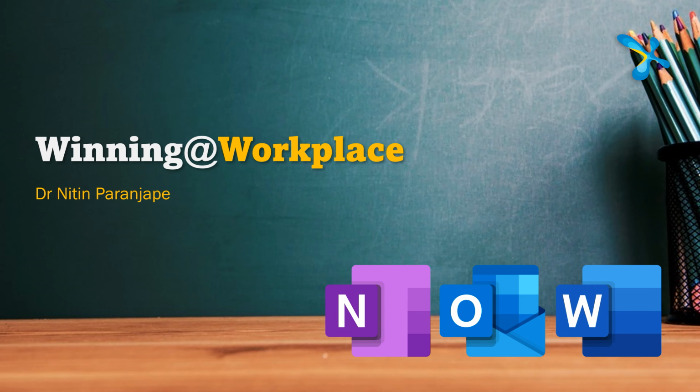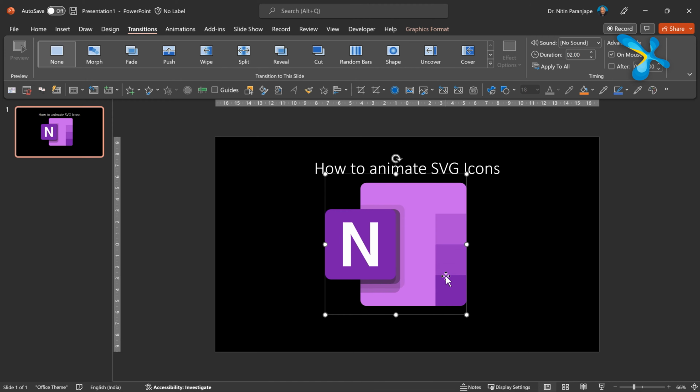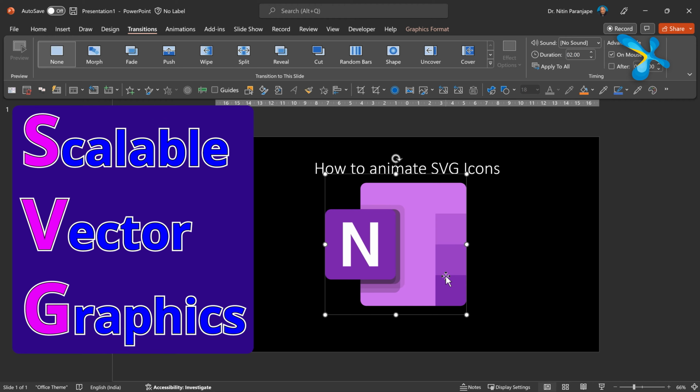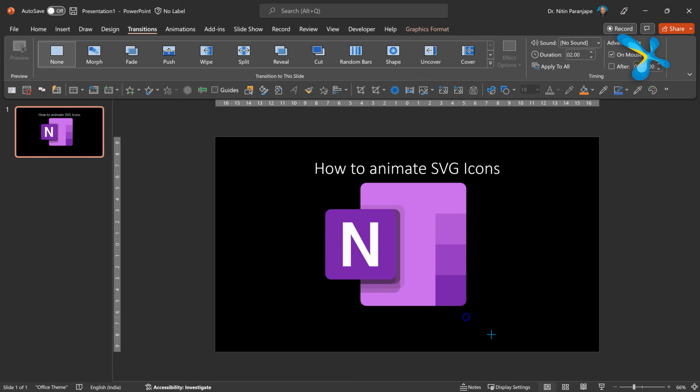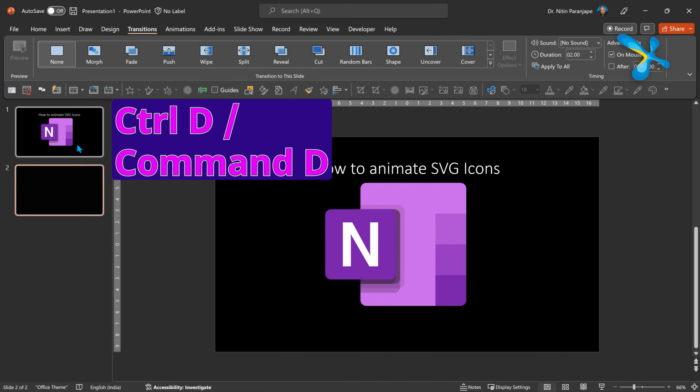To simplify the process, I'm just going to take one logo. So here is a OneNote logo. And for this to work, the logo has to be in SVG or Scalable Vector Graphics format. Why? Because Scalable Vector Graphics can scale without blurring. So now I have this logo. I want to animate it. So for now, I'm going to just duplicate the slide.